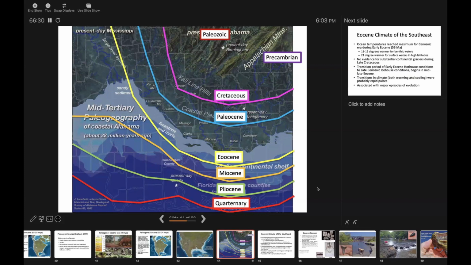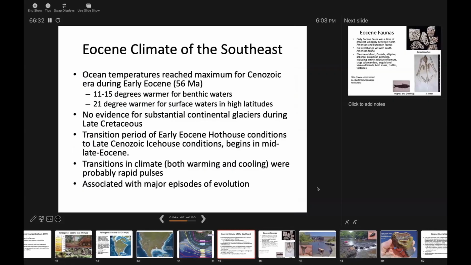Okay, let's talk about Eocene climate. Ocean temperatures reached a maximum for the entire Cenozoic era during the Eocene, particularly in the early Eocene. So at about 56 million years ago, in benthic waters, you had between 11 and 15 degrees warmer than at present. I believe these are in Celsius, by the way. At surface waters in the high latitudes, so the North Atlantic, the North Pacific Ocean, for example, temperatures were 21 degrees warmer than at present.